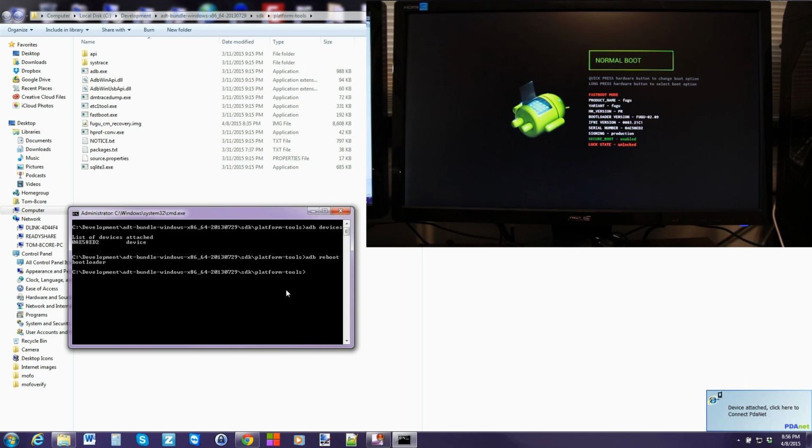And here is my bootloader. So from here, we're going to type in fastboot devices to, again, make sure our drivers are functioning correctly. Again, it should return with the serial number and say fastboot. So from here, we can flash this version of recovery.